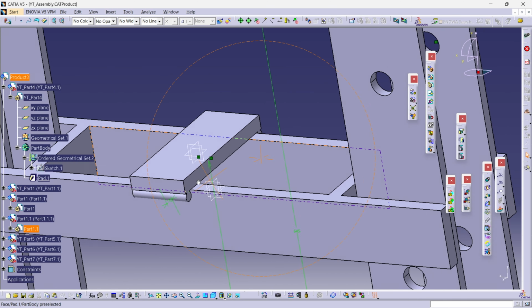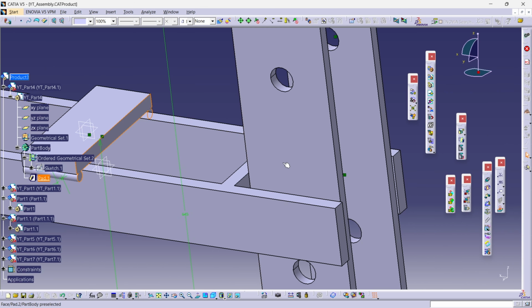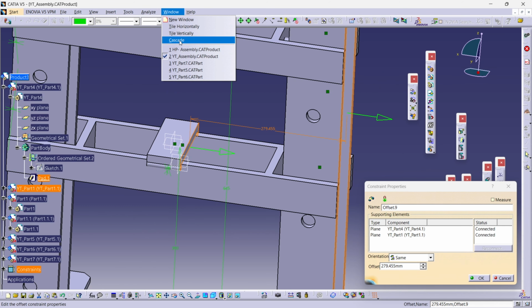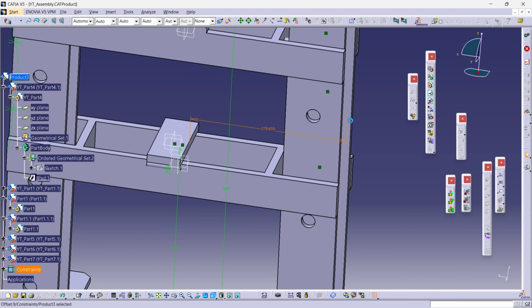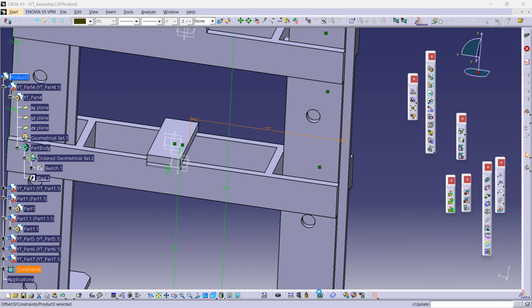Okay, now the tricky part comes. This offset is how much? We have already measured that earlier. It is 227. So select this thing, go for 227, right, and update.